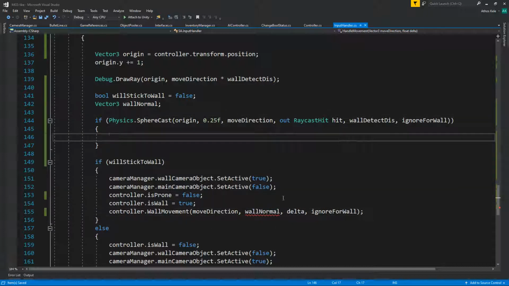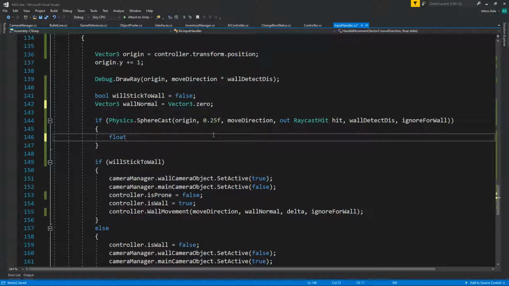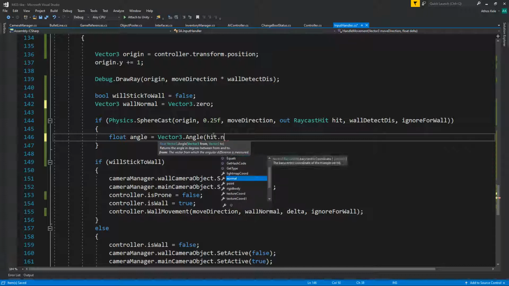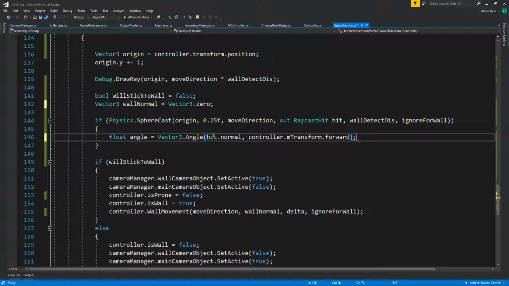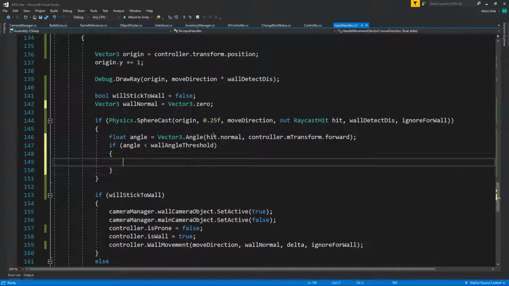And we now have raycast. Well, normal can just be Vector3.zero to be honest. So now when we are hitting something, we need to find the angle between our hit dot normal and where we are going towards. If that angle is lower than the wall angle threshold, then that means will stick to wall equals true.